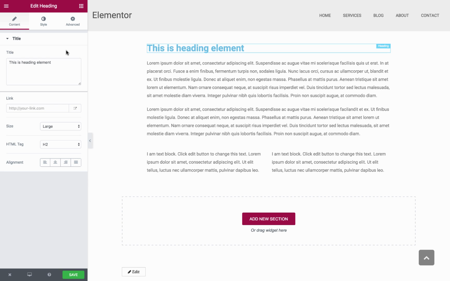And now I'll explain about the three tabs that I have that control the settings of the widget. Content, Style, and Advanced. Let's start with Content. First, let's change the text a bit. The heading for my article. And the link, I can link to wherever I want. By clicking on this button, I can have the link open on a new tab.